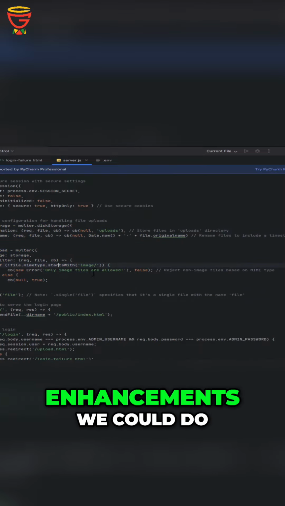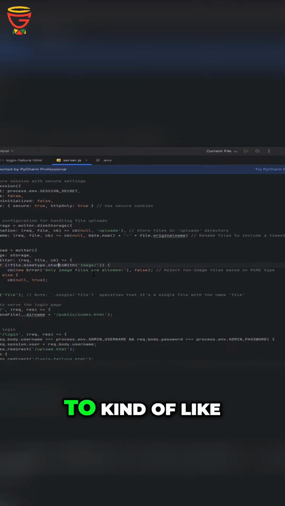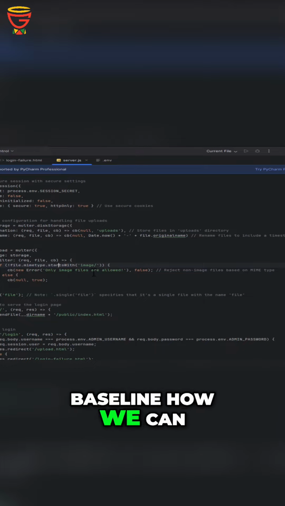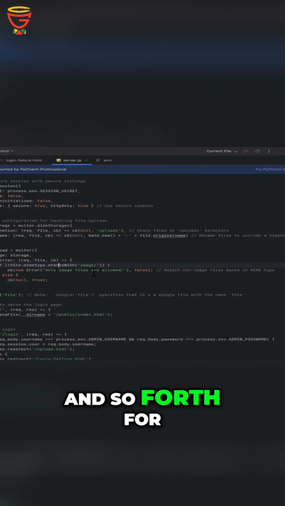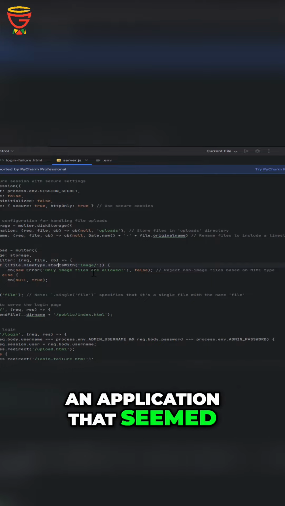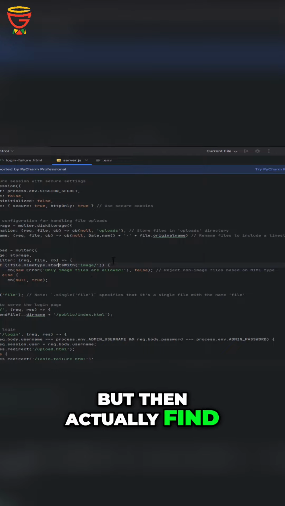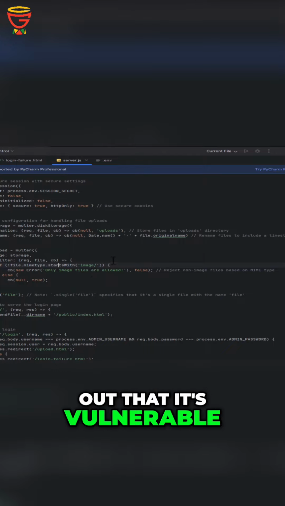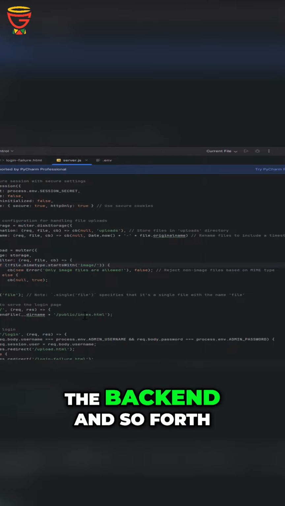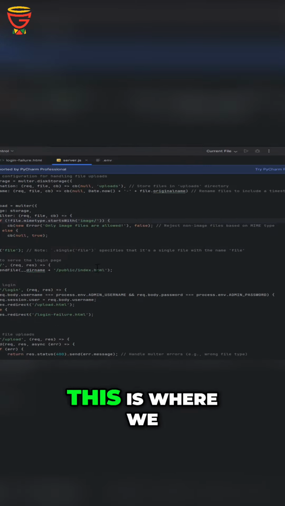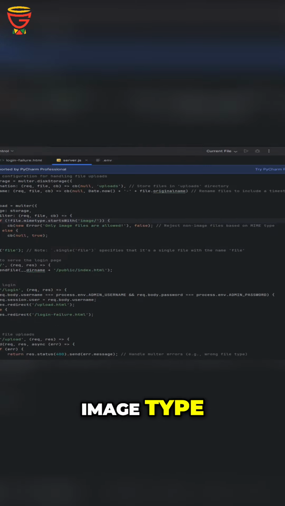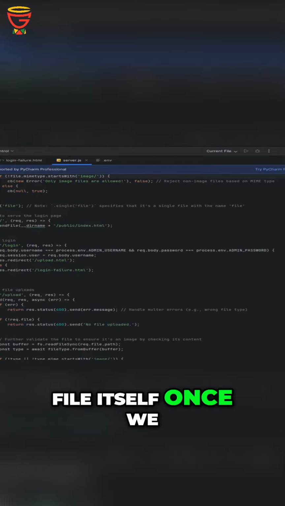There's a lot more enhancements we could do, but this is just to show you at a baseline how we can fix vulnerabilities in code, for an application that seemed pretty much normal, but then we actually find out that it's vulnerable within the code itself when we look at the backend. So yes, this is where we check whether it's an image type. We'll actually read the file itself once we do an upload.